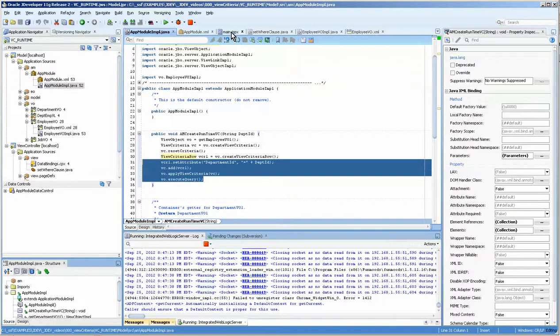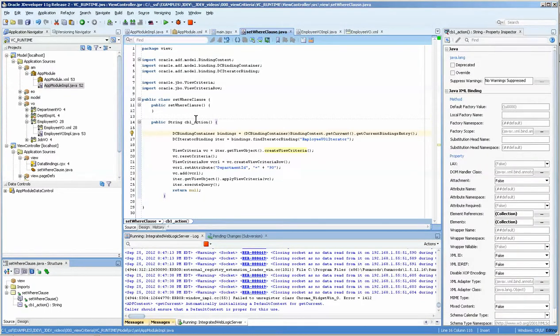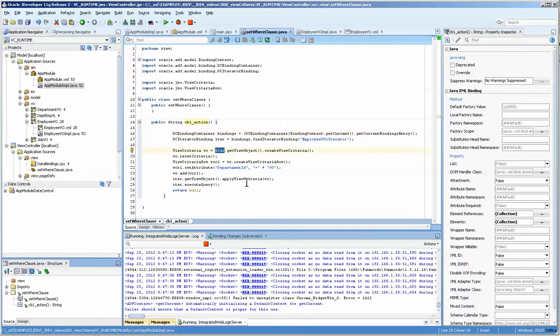Now also on my main web page, I have a button that I've set, and this time it's slightly different code, but it still accesses the view object. Once we get the view object and the view criteria for it, we can reference that and do exactly the same code and execute it.